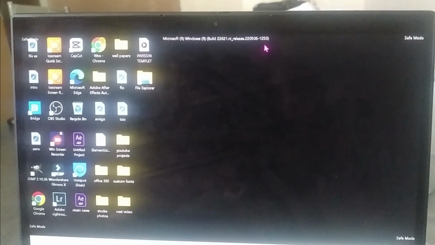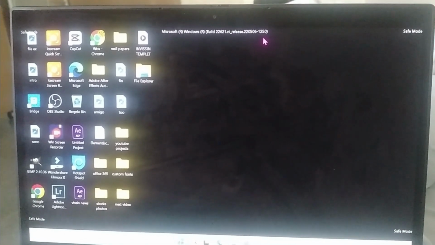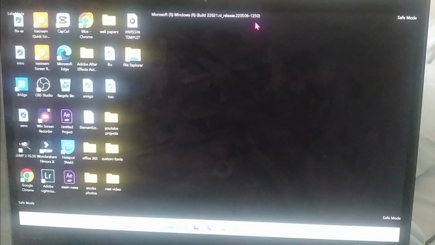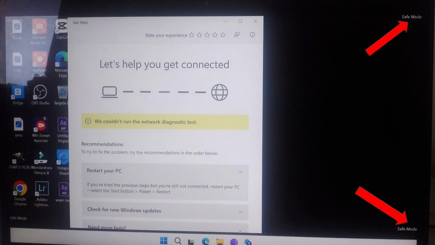First things first, let's make sure you're actually in safe mode. You'll usually see safe mode written in the corners of your screen, and your desktop might look a bit different. Now, let's get you out of safe mode and back to your normal Windows environment.